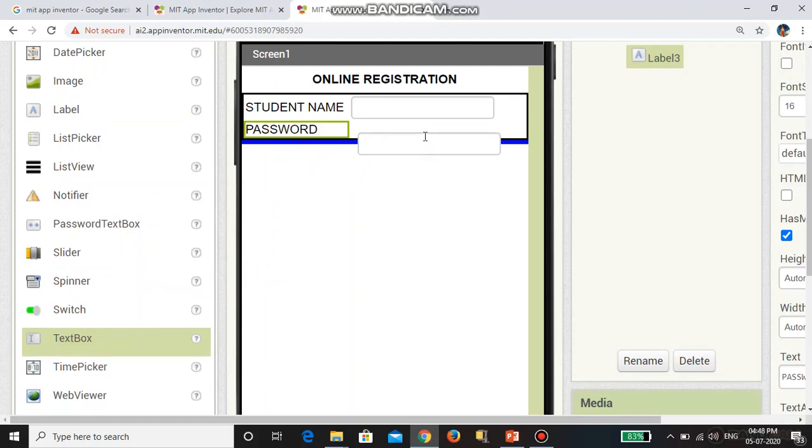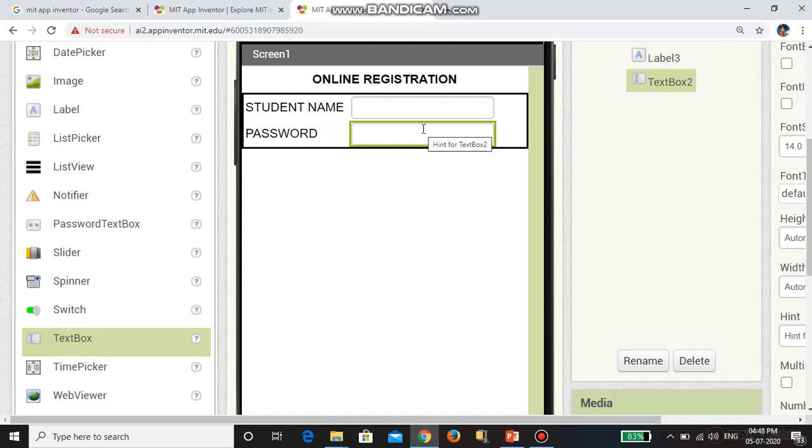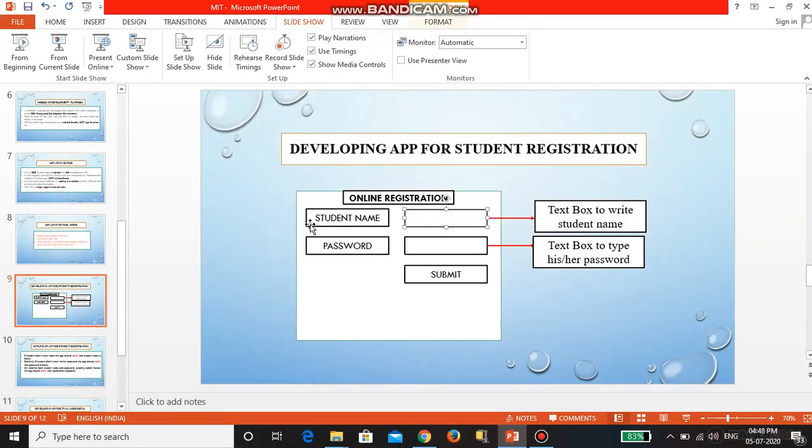We are having a 2 by 2 table, that is 2 rows and 2 columns. So in the blue section you want to place the text box like this. Now we are ready with these things. We designed the student's name, password, and online registration, and the two text boxes.